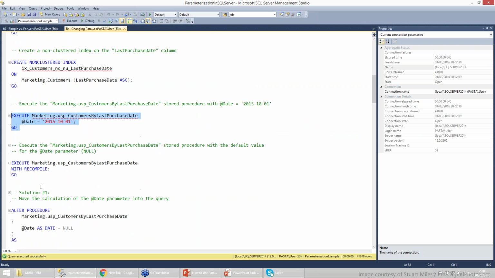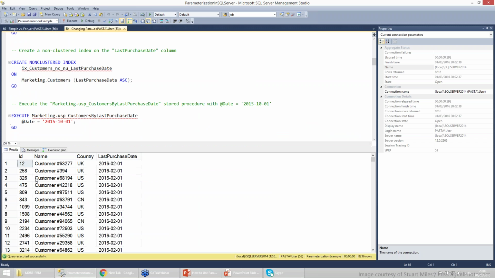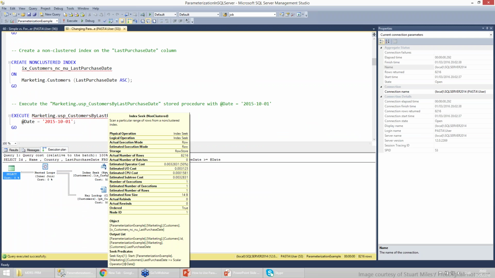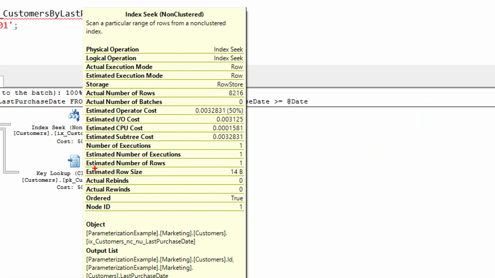Okay. Now I will put recompile here so that I can have a new plan. And this time I use the default value of the parameter. I don't pass any value for the parameter. It will use the null value. And I will get the last month, okay, 8,200 and something customers who had purchases in the last month. But we get an index seek now. And you can see here that the estimated number of rows is only 1. Well, the actual number of rows is 8,000.